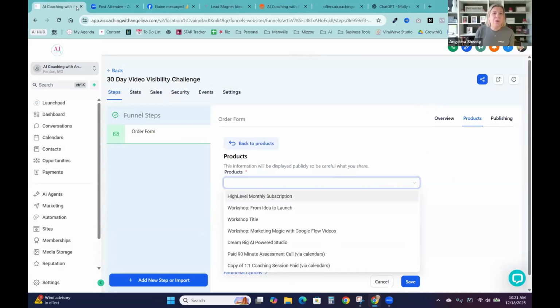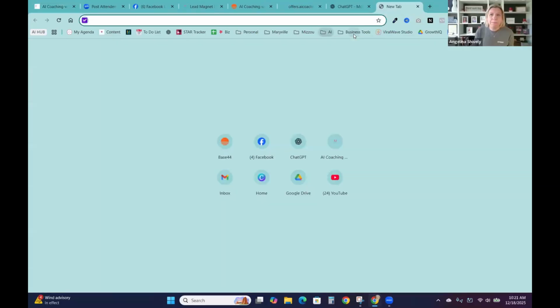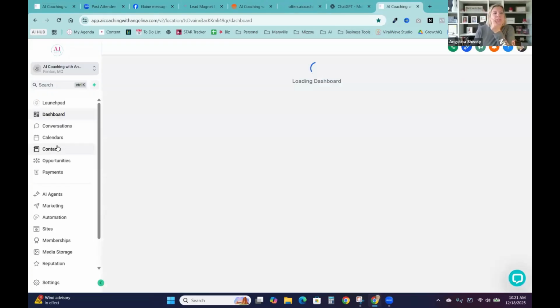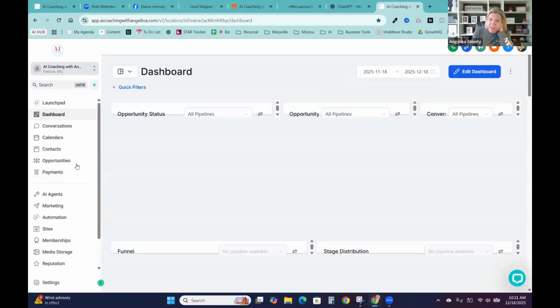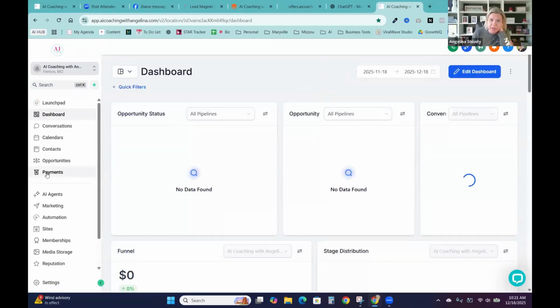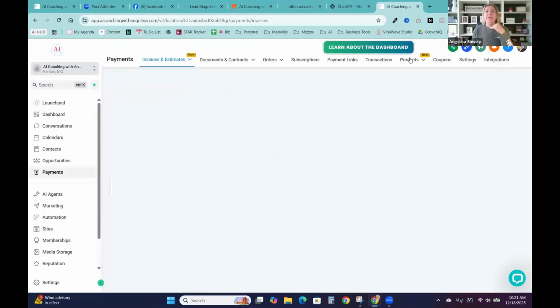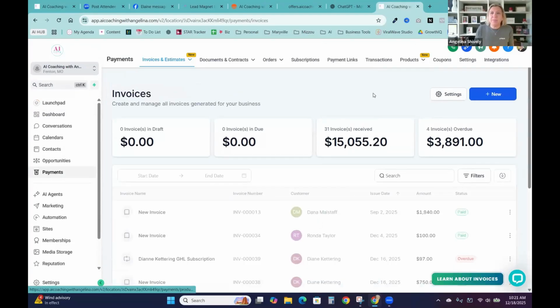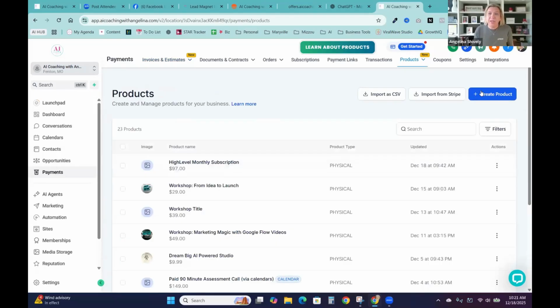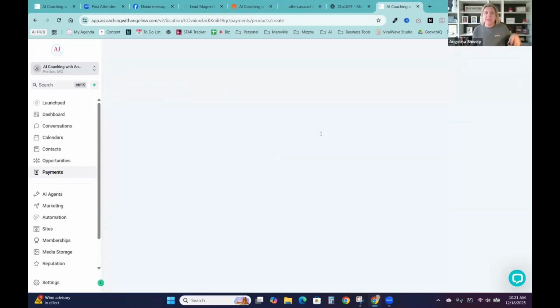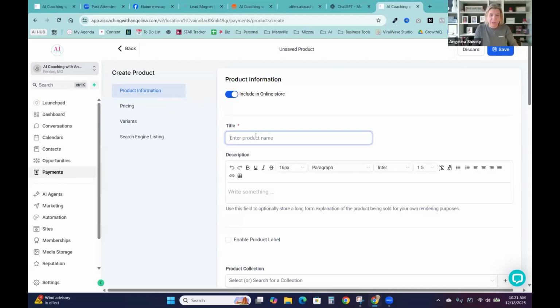That is correct. So what we're going to do is open another tab and just go over to payments. And this particular step is super easy. So if you haven't created a product before, you just click product and say new product. And literally it's 4 things. So we're going to call it a 30-day video visibility challenge.